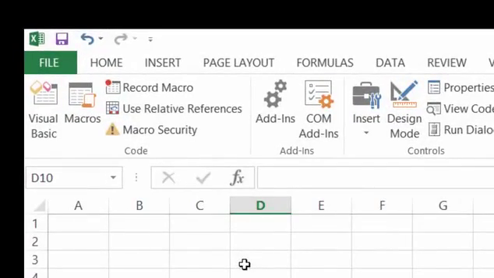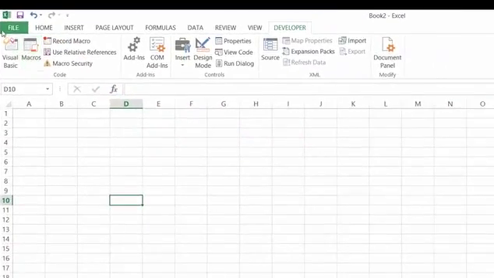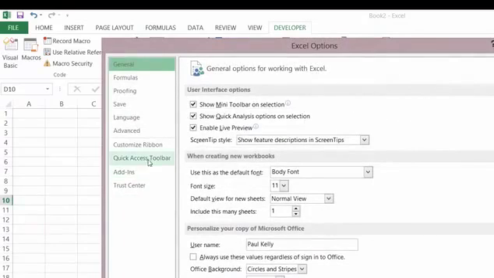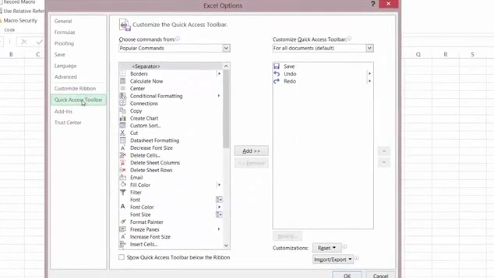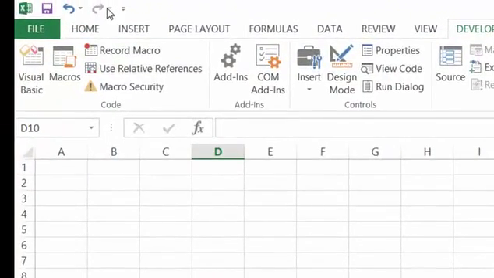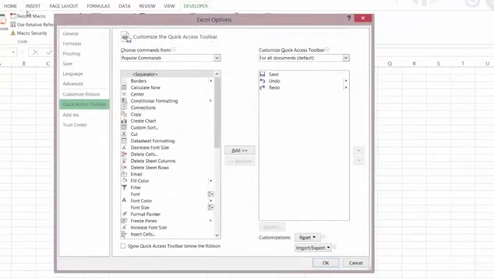So a second way to run your macro is to place the icon on the Quick Access toolbar, and this is the toolbar at the very top of the screen. Now if we want to customize this, we can select File, Options, and then we select Quick Access toolbar on the left hand side. And you can see here we can customize. Now there's an easier way to get to this dialog, and it's by simply right clicking on the Quick Access toolbar and selecting Customize Quick Access toolbar. And again you can see we got to the dialog much quicker.